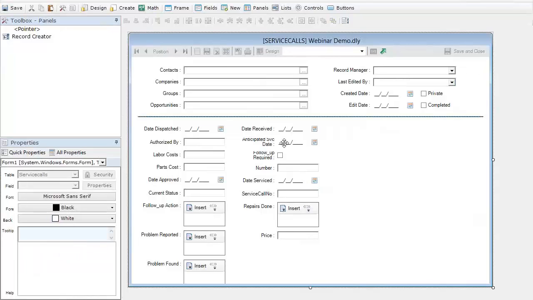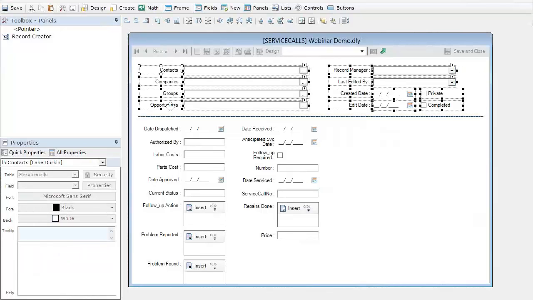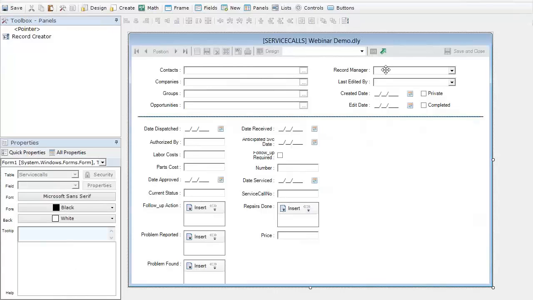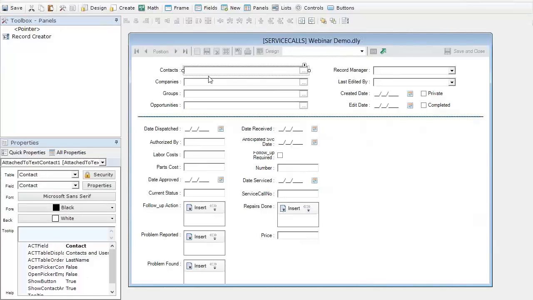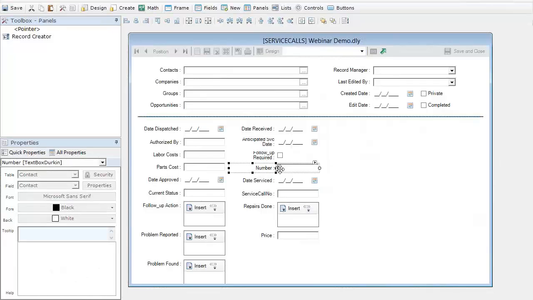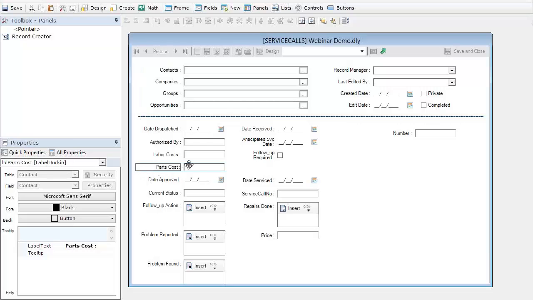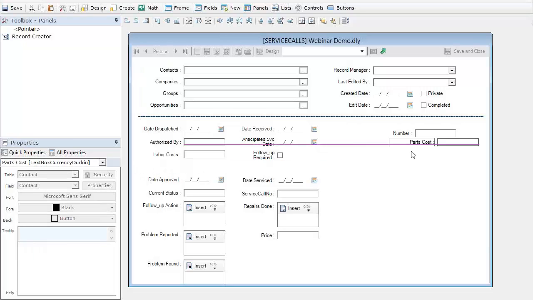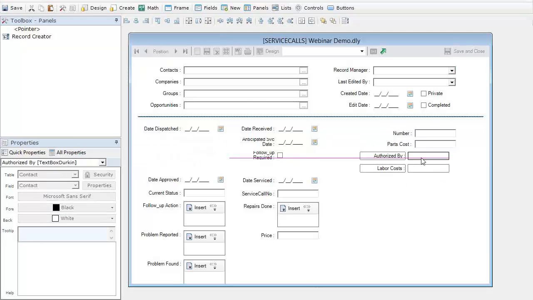The above the line is system fields. So these are fields like who the record manager is for this record, who last edited this record, which contacts this record is attached to. Then you have fields below the line that are specific to this type of transaction, like I have a number field here that it added. I have a parts cost field here that it added. And again, it just found these fields and added them in basically an alphabetical order, top to bottom, left to right.